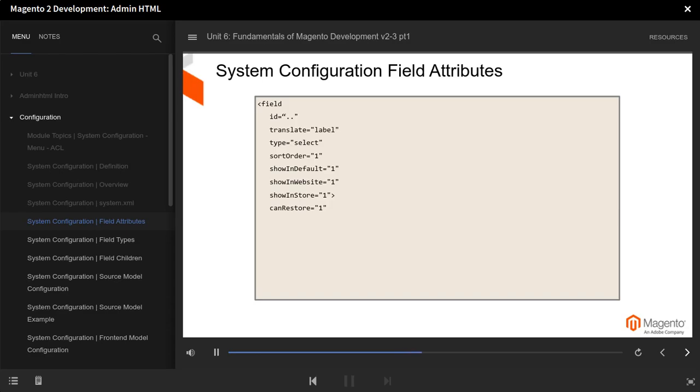Can restore, shows use system value checkbox next to the field value, which lets you use system value instead of the defined one. Example, if show in default equals 1, show in website equals 0, show in store equals 0, the option will be global and will not be visible on the website store level. If show in default equals 1, show in website equals 1, show in store equals 0, the option will be visible on default and website scopes, but its scope will be website, which means you can define a default value, but then you can redefine the value on the website level.